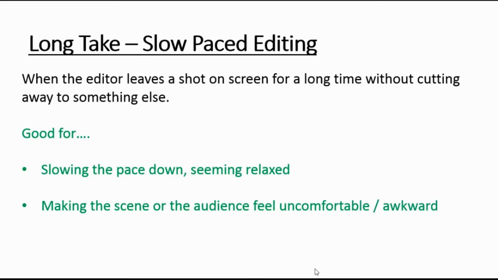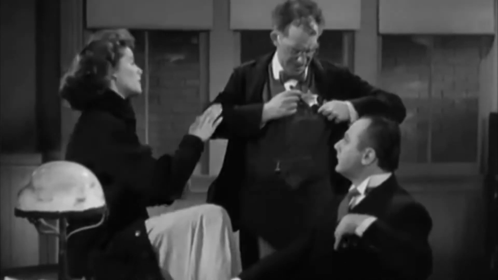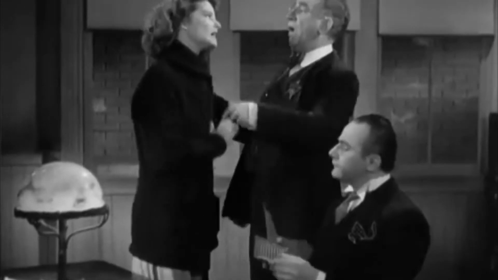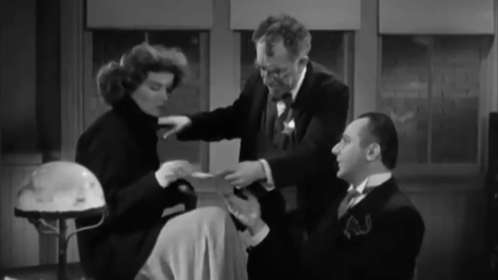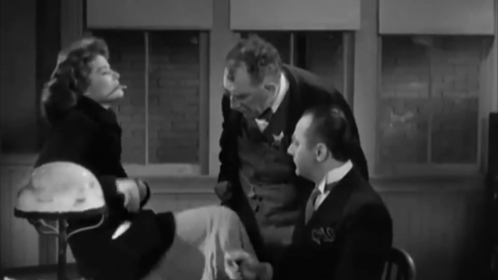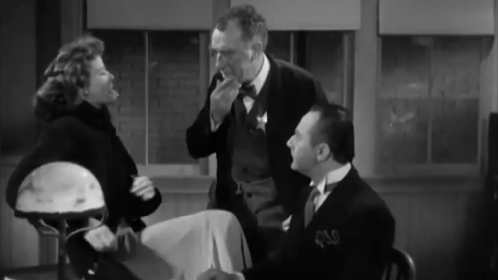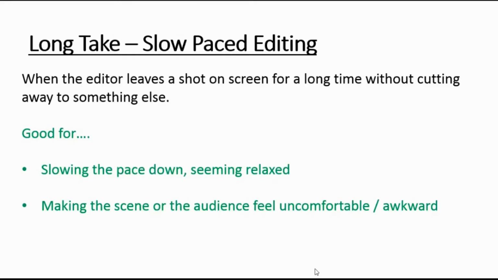Now, long takes. When we talk about a take, we mean a particular shot. If you have one take on a screen, that is where you leave one shot on the screen and you don't cut to anything else for quite a while. We describe that as one take, one small snippet on your timeline. If it's a long take, then that shot is perhaps on screen for a longer amount of time than some of the other shots before the editor chooses to cut to something else. And that often slows the pace down of whatever you are watching.